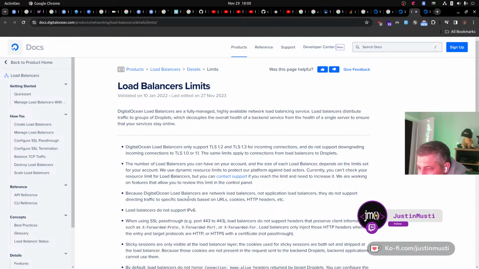Application load balancers do not support directing traffic to specific backends based on URLs, cookies. They don't support IPv6. Oh, come on.